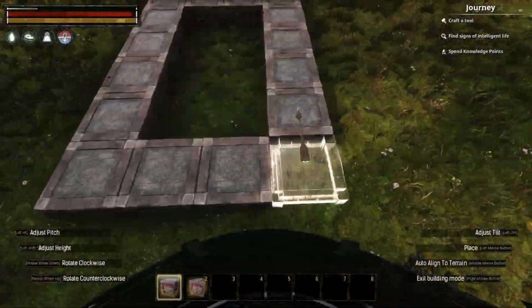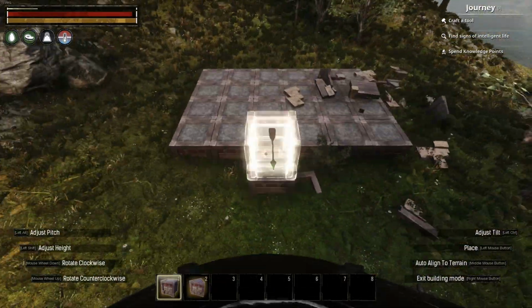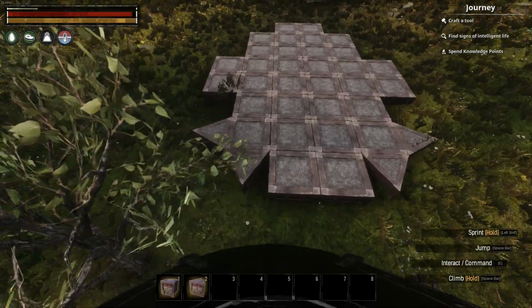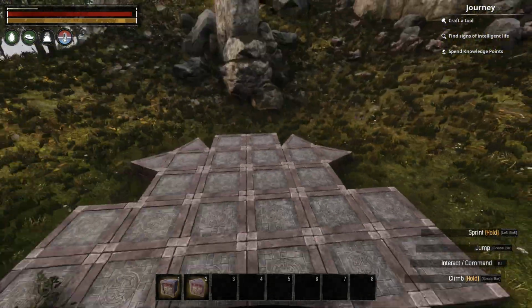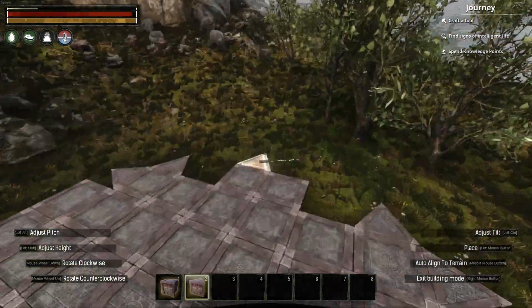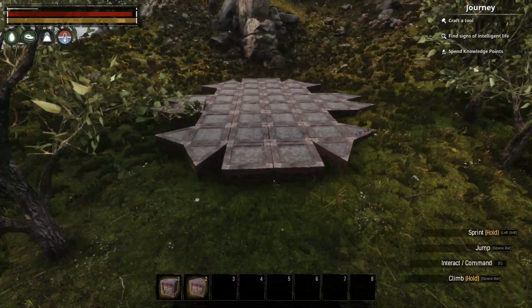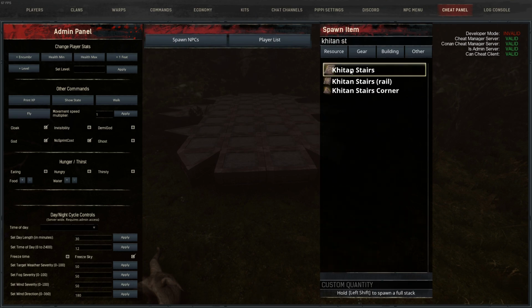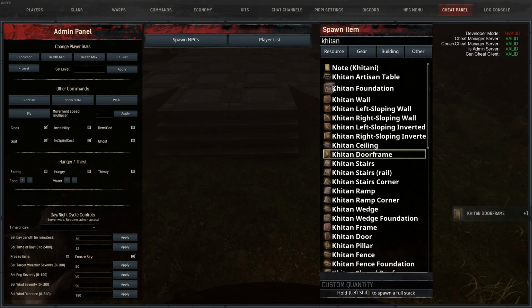Firstly, I will start off by laying down the base plate. Using Khitan foundations, I built a 7x4 rectangle with 1x2 sections on the front and the sides, and a 2x2 on the back. I also added wedge foundations onto the base plate at regular intervals, which I'll use as structural decoration later on.